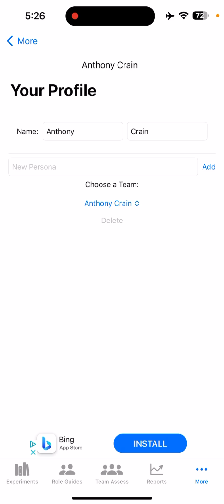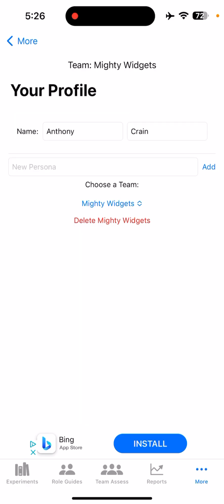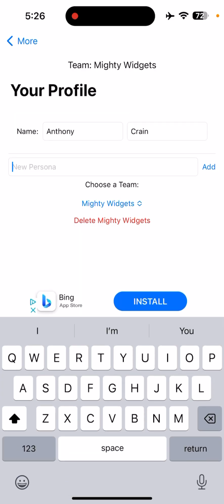In the meantime, though, you can add a persona. So let's say if I click on my Anthony Crane here, right, it says, oh, you also have Game of Scrums and Mighty Widgets. So those are teams that I'm the coach for. So I can add teams in here, Mighty Widgets, and then it gives me a whole blank slate again. I can start from scratch, and that way they can have their own learning plan, right? Or you can create a new persona simply by typing in a name and saying add, okay?